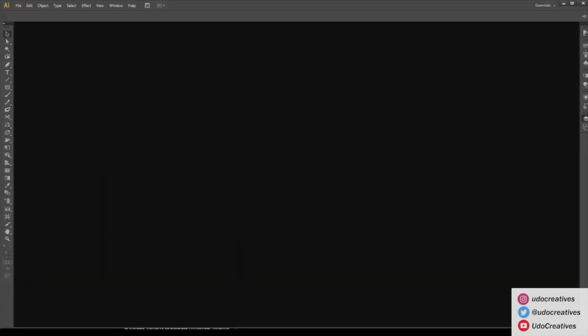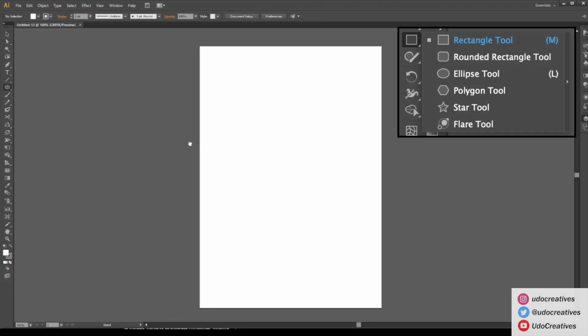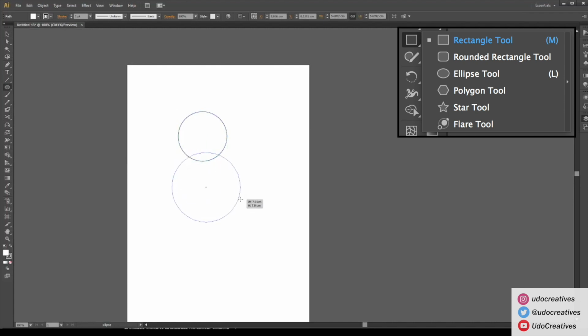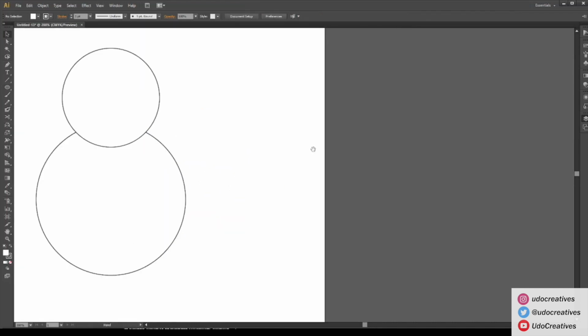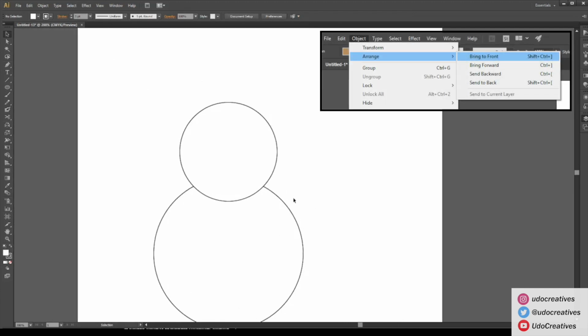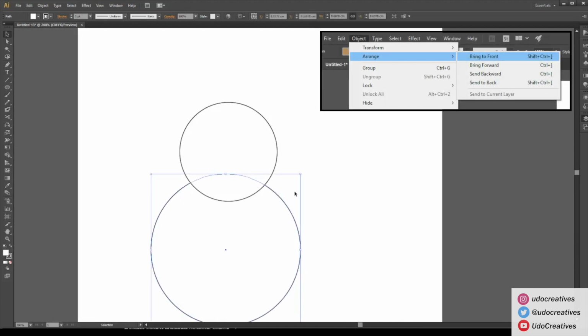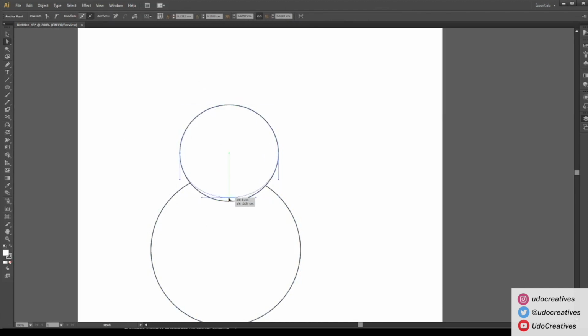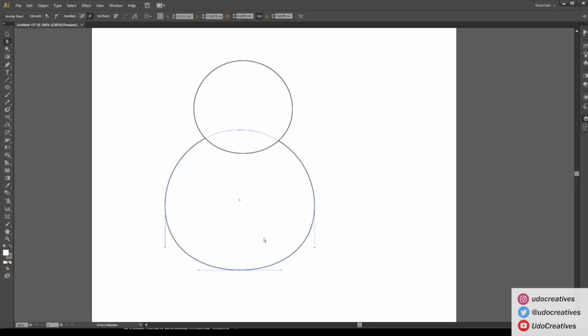First, we will start a new project in Adobe Illustrator. Now, using the Shape tool, draw two circles to form the snowman body. Adjust positions as necessary. To rearrange the object position or stack, you can select the object, then on your main menu, go to Object and select Arrange. Next, I'll adjust the circles so that they aren't completely round.